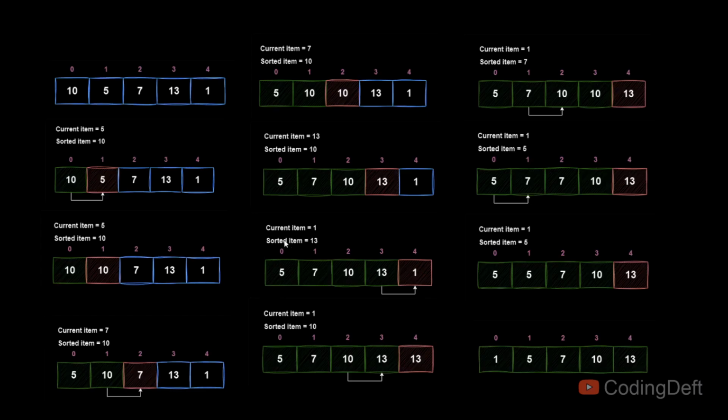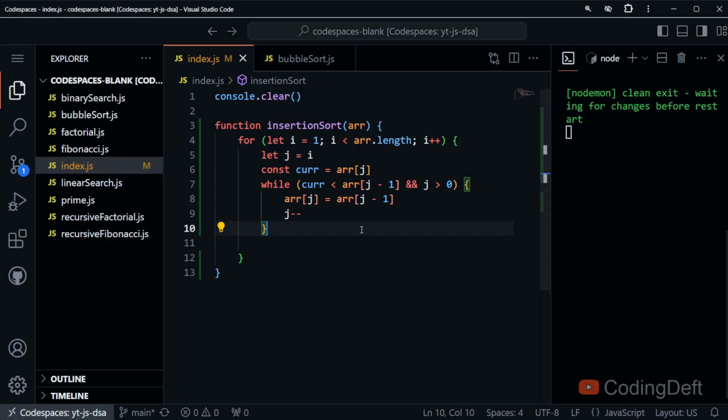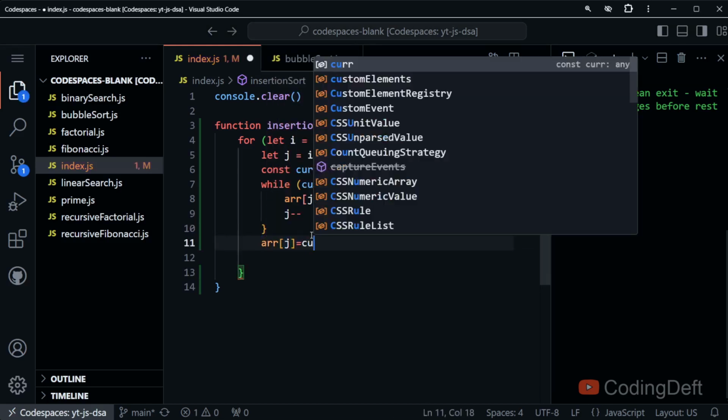So once we reach the start of the array or we find an element which is less than the number to be inserted, we need to copy our current element to the jth index. So as you can see, j has already been decremented. So what we need to do is array of j is equal to current.